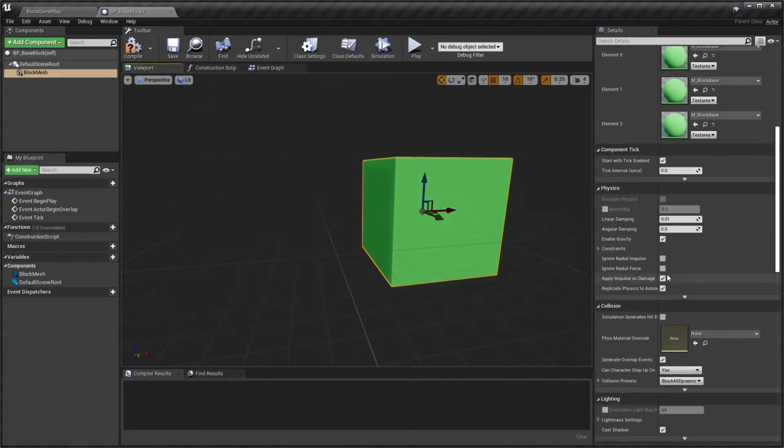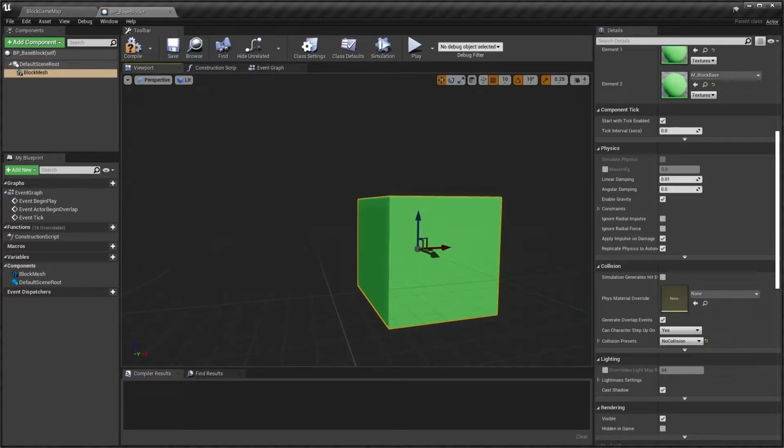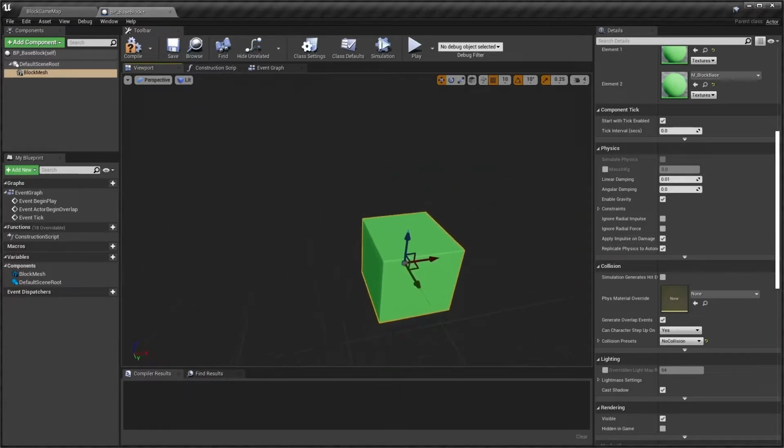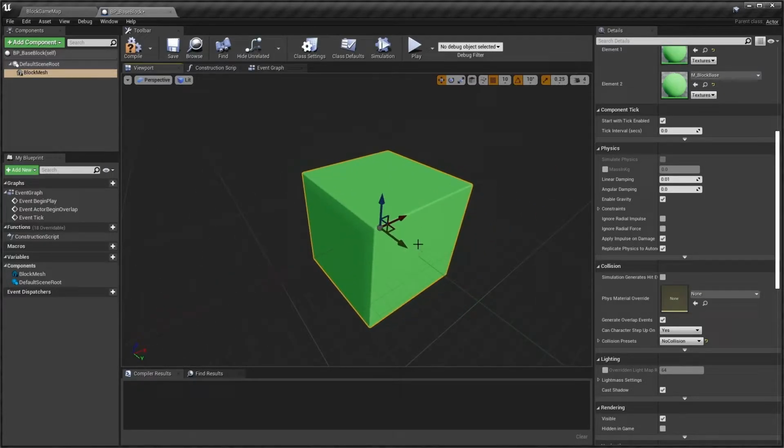Scroll down and find the Collision preset and change it from Block All Dynamic to No Collision. The reason for this is we might be using static meshes later that won't be perfect cubes, and we'll have to account for that. So we'll let the static mesh be the visual display of a block, but we'll add a collision to handle the collisions of the block.